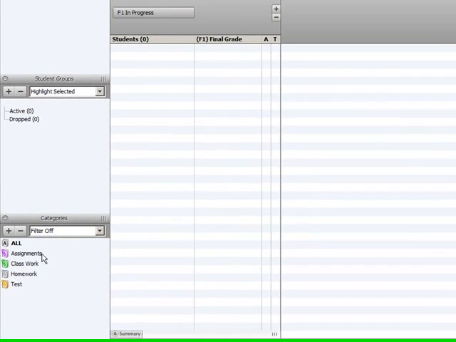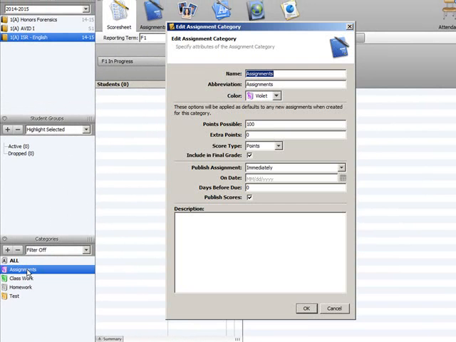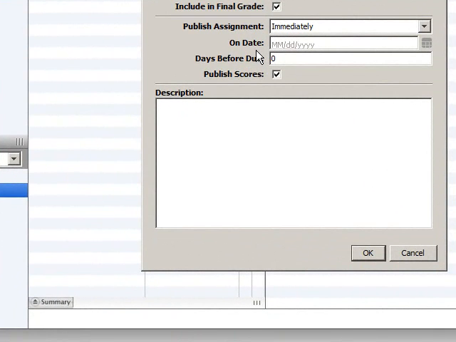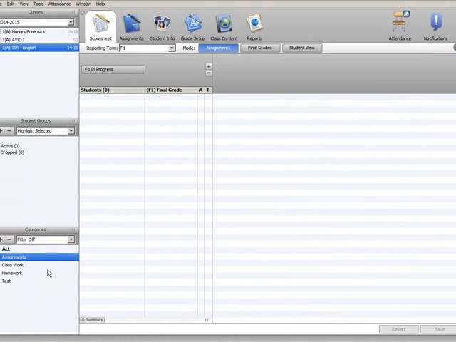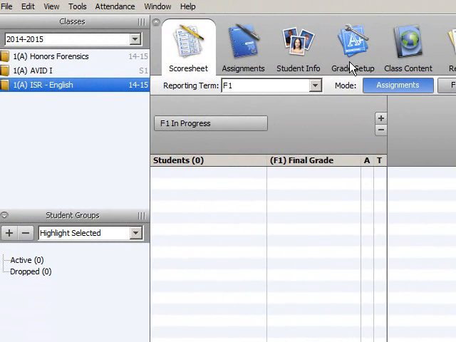To edit a category, you can double click on the name of the category and that will bring up the Edit Assignment Category window. Once you have all of your categories set up, then go to the Grade Setup tab.